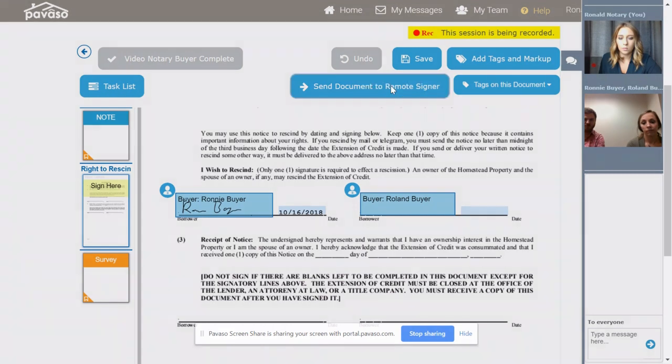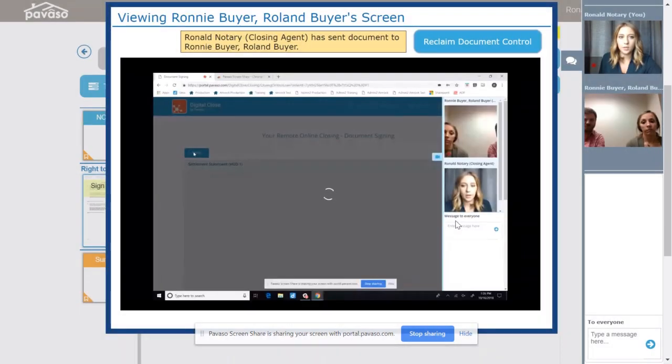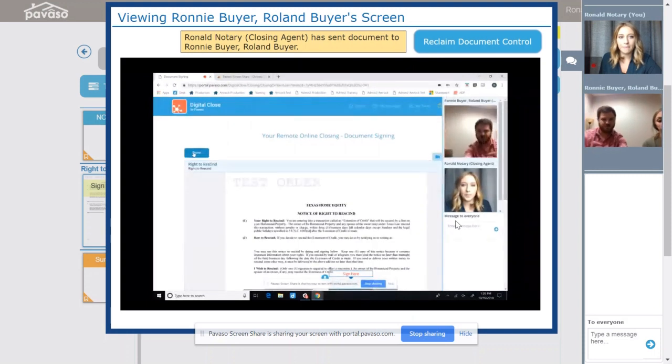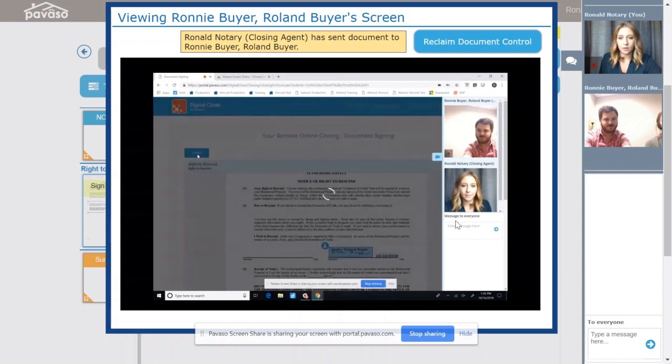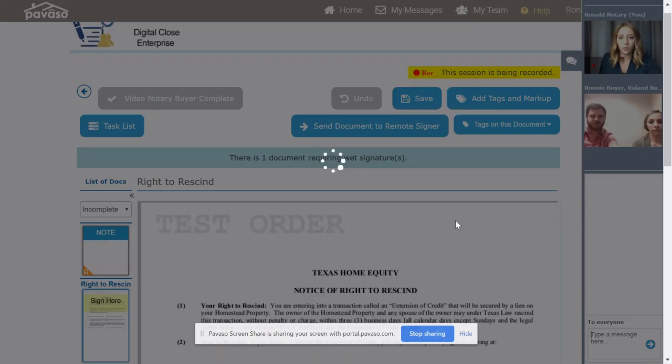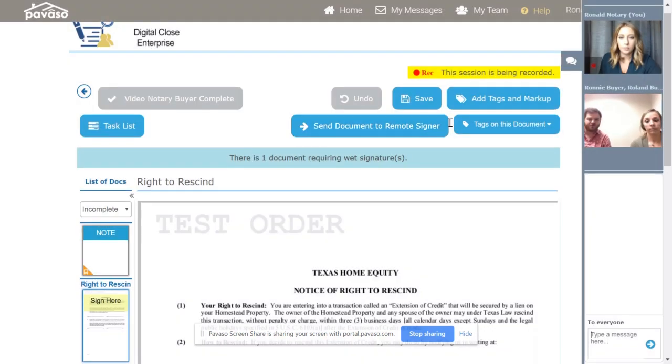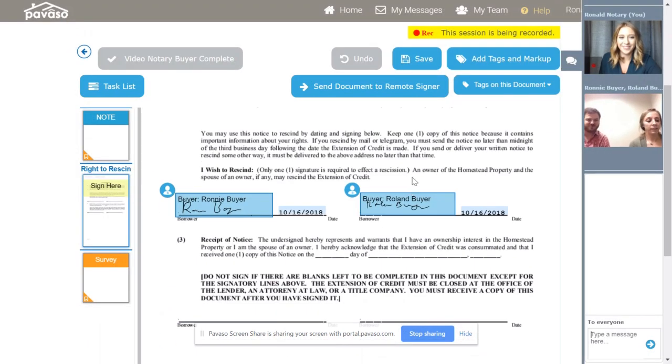You can see the signatures present here. We will choose Send Document to Remote Signer again, and then the second borrower will sign. Now you have a completed document, and you can choose Save. The system will again prompt you to move to the next document that has remaining tasks.